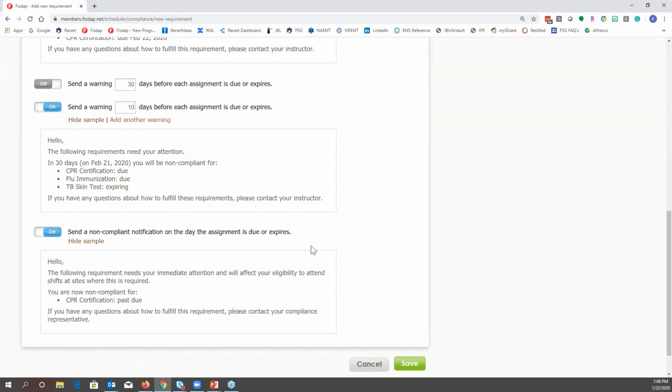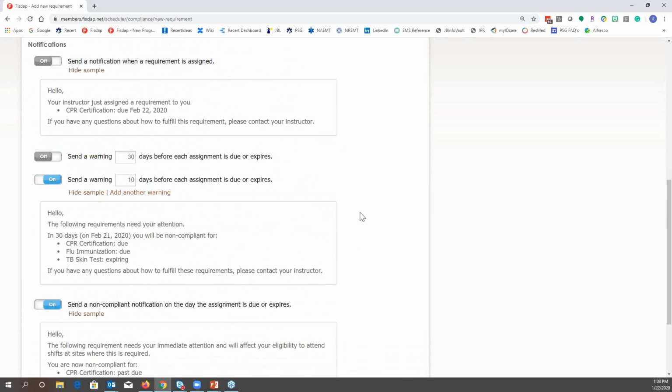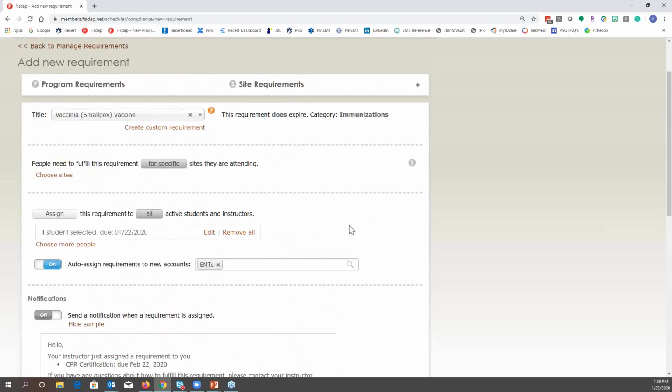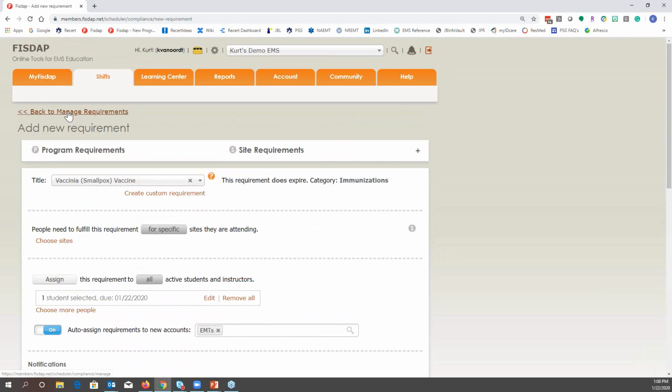So those are some great reminders just to give little proddings to help students stay ahead of the curve and get these things done before they do expire, because that's the last thing you want, a student with a compliance issue that's going somewhere when they shouldn't be going there. So that's how we're going to add them. That's how you're going to build your list of requirements.